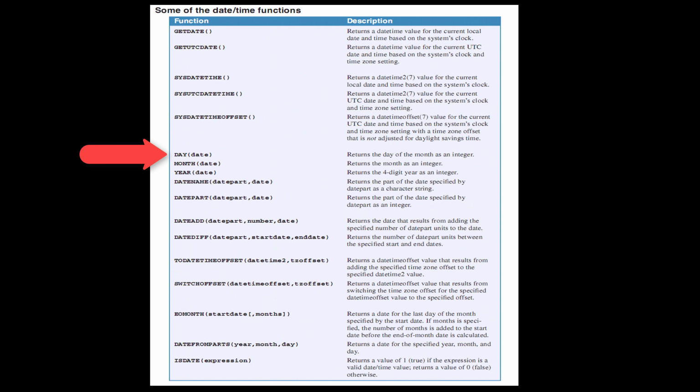The next five functions, DAY, MONTH, YEAR, DATENAME, and DATEPART, let you extract different parts of a date value. We're going to cover some examples on these ones also. Now, the DATEADD and DATEDIFF functions let you perform addition and subtraction operations on date time values, and these functions let you specify the date part to be added.